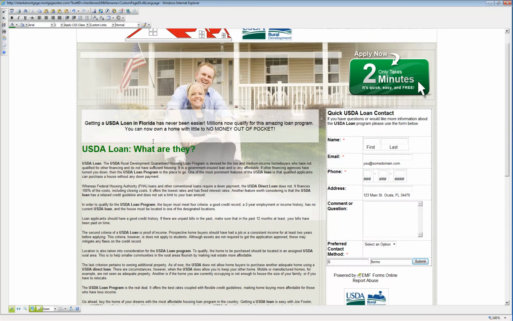A couple of things. First, we want to make sure we have a link to one of the other pages in here in the body of the text if we can. So I'm going to go ahead and take FHA loans, come up here to custom links, hit the plus, and click on FHA loans.